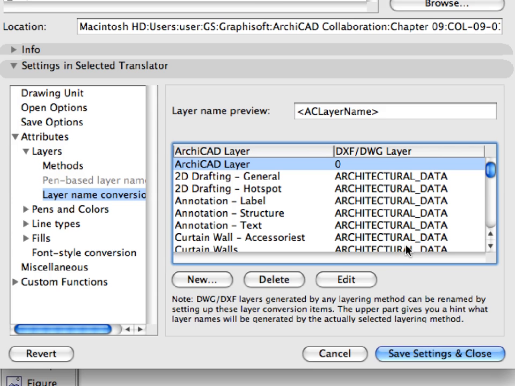The zero layer is the default basic layer in AutoCAD and cannot be deleted. It's similar to the ArchiCAD layer in ArchiCAD, so it's recommended to match this layer pair. Let's see a quick example of how we can set pen color pairs between ArchiCAD and AutoCAD.